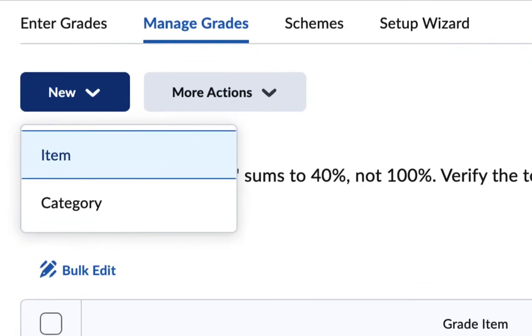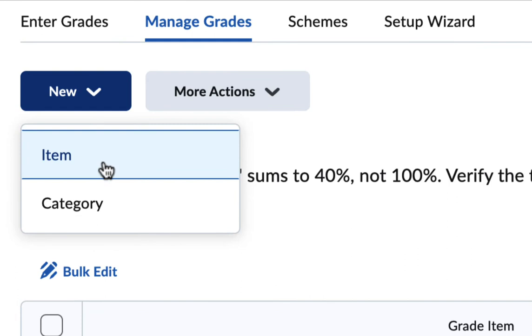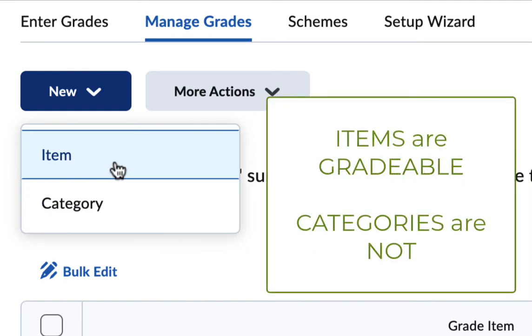The next thing we have is an item. So when you're looking at these two things, we've discussed what a category is. An item is the actual gradable item. Categories themselves cannot have a grade attached to them. So I cannot say that they got a 40 on assignments. I can only say they got a 40 on this item. All right, so the item is the actual gradable entity.